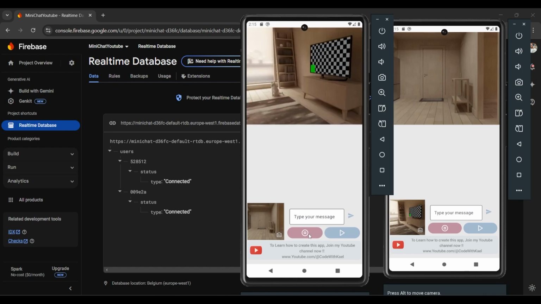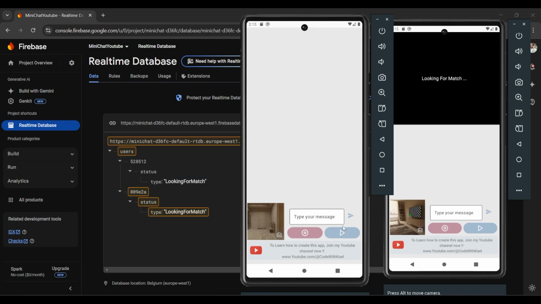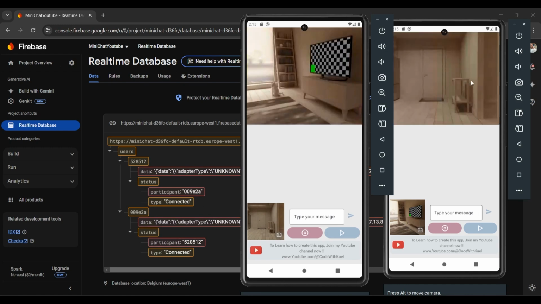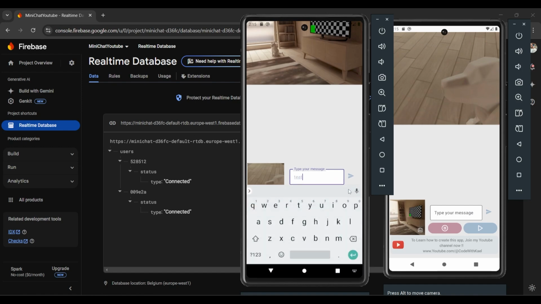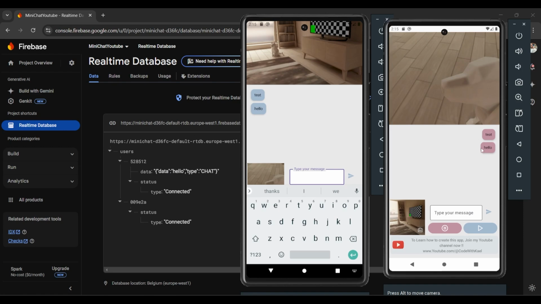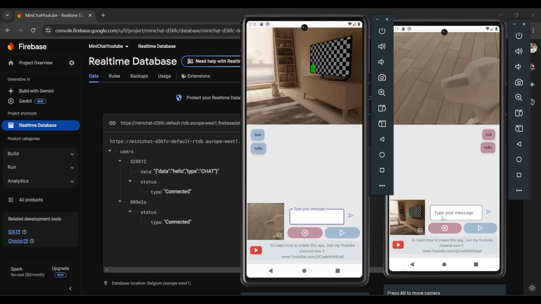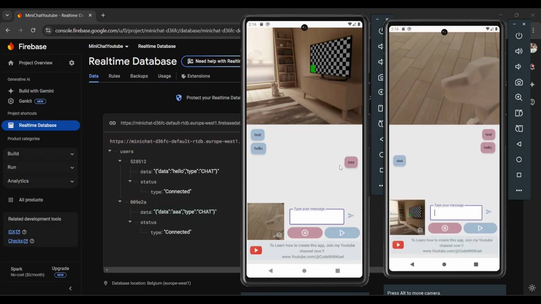If I press stop on the first device, you should be able to see that this user is becoming IDLE and the other one is looking for match. If I press start again, you can see we are finding the next target and connecting the streams. And the same goes for the chat. You can see the text hello is being updated inside this user. This user is receiving them and showing the targets. So if I write something here, you'll see that they are chatting pretty easily.